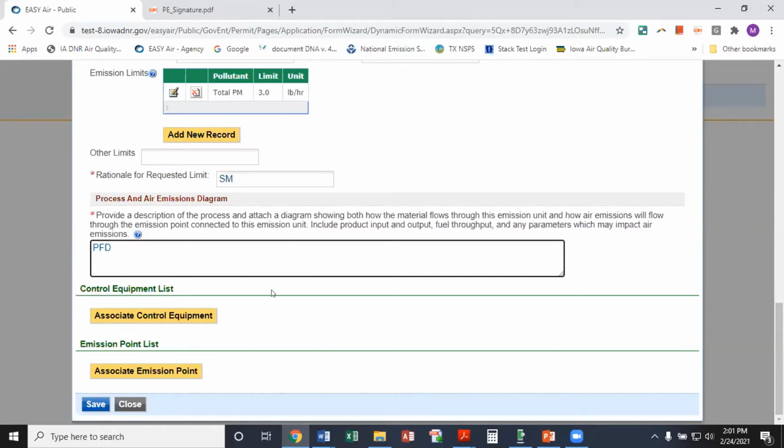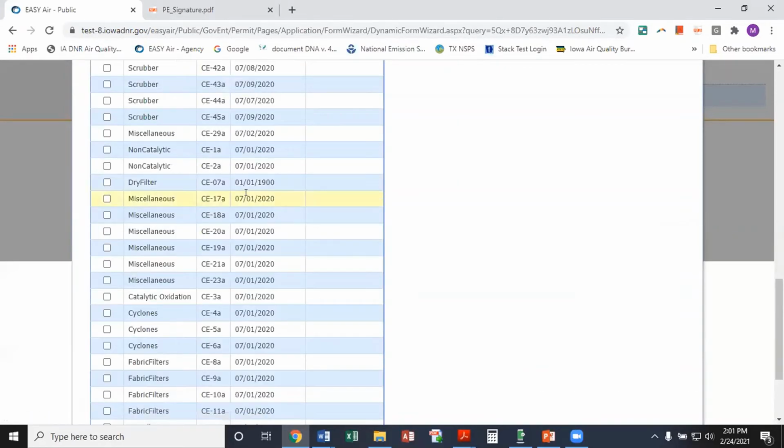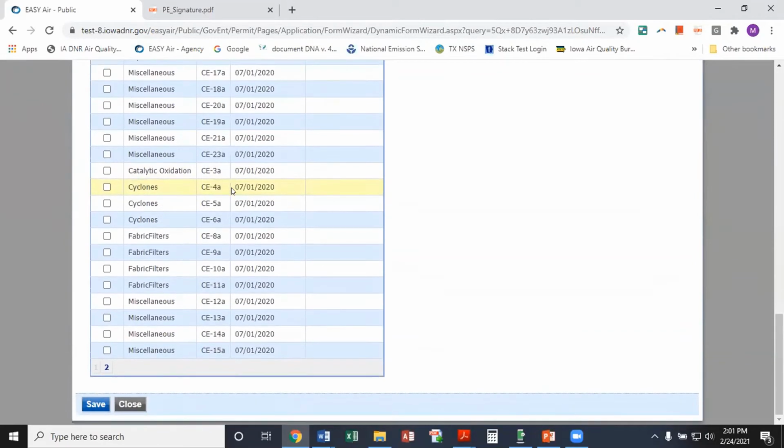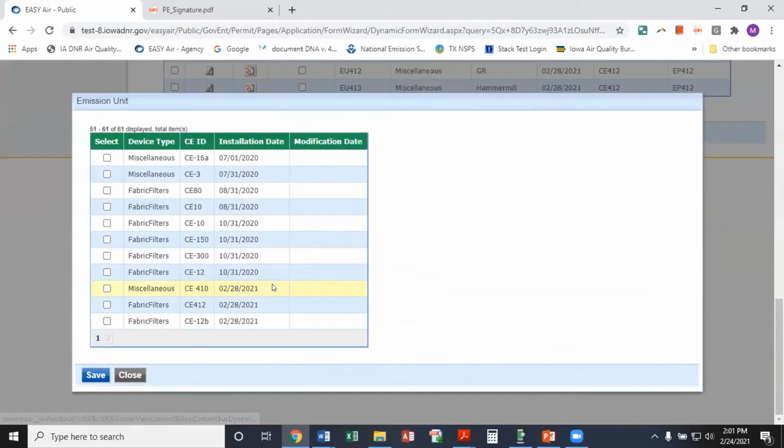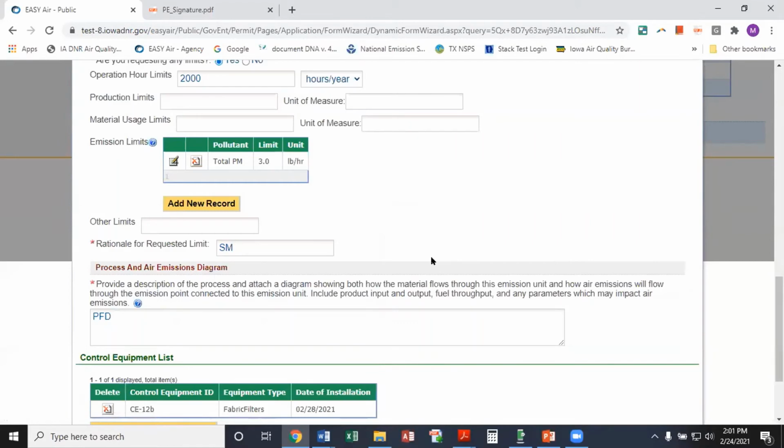Okay, so now we have all the information about the equipment in the form. We've requested our limits. Now we want to indicate whether this mission unit is being controlled by a control device. And you do that by associate control equipment. And again, your control devices will pop up. And you can see the one we just added, CE12B is there. So I'm going to go ahead and click on that and click Save.